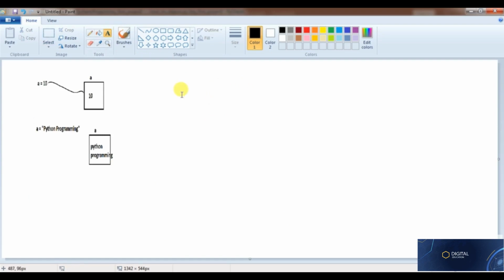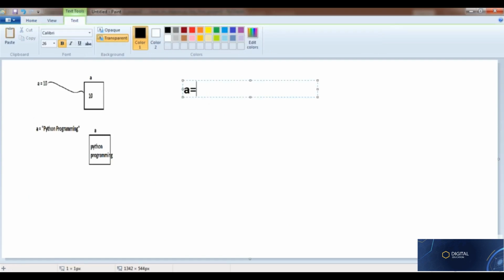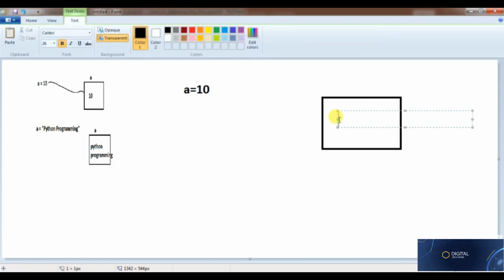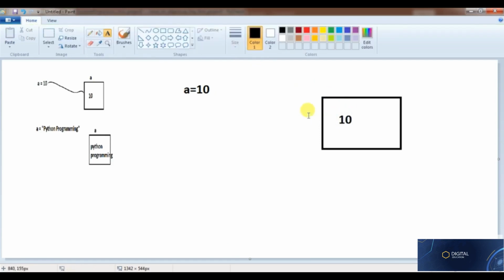Now when you say A equals to 10, let's read from right to left. So there is a value 10, that is stored in this location, and this location can be accessed with the help of A. So A can point to this location, right?